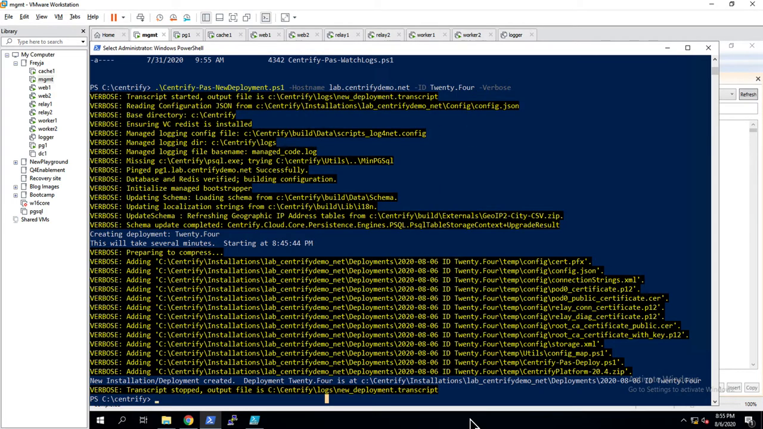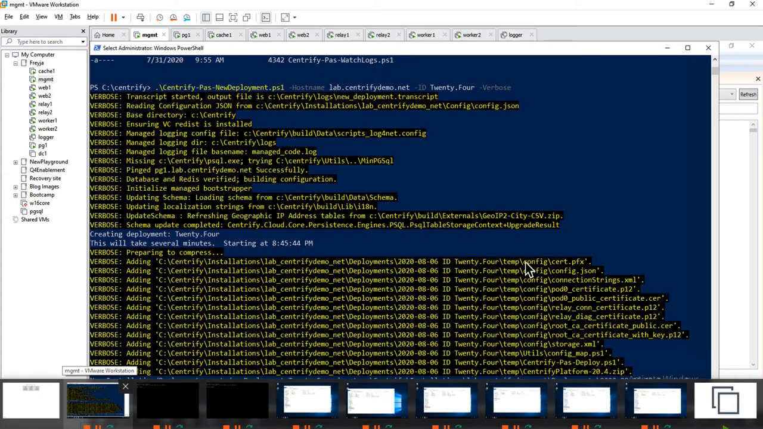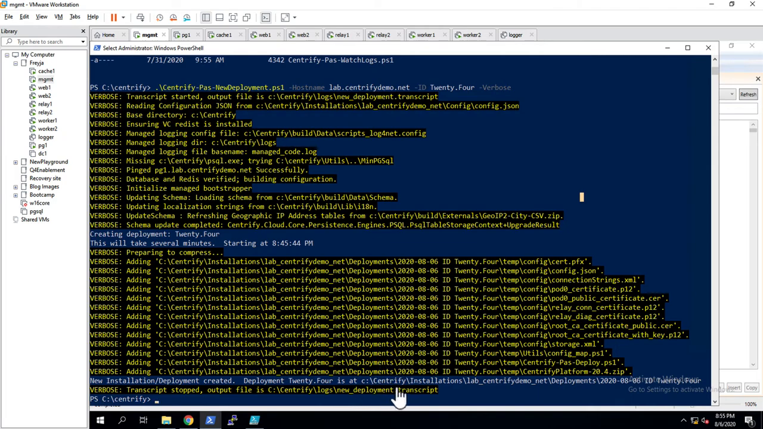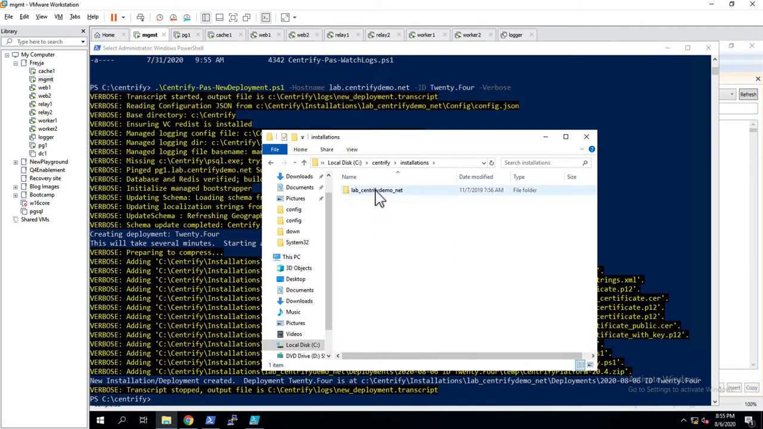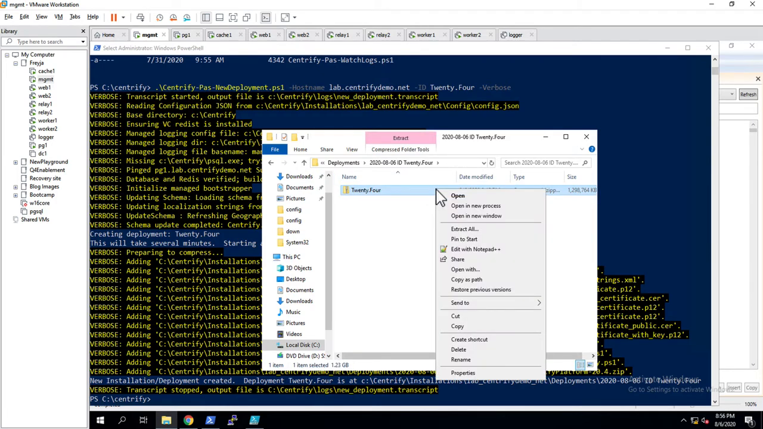Let's take a look at what it did. So it shows me here in the output of the command where they put the file. So the file was put under the root of the management server, on their installations, on their deployments, and notice that all my deployments are listed here. So the one that I'm looking for is this one called 24 because it's 20.4, and I want to distribute this zip file.